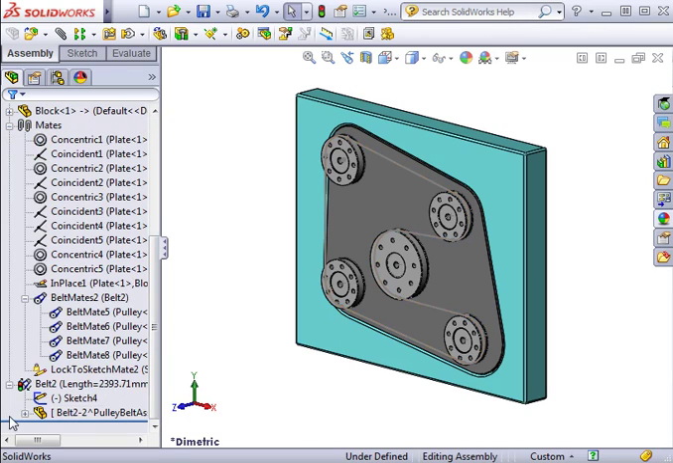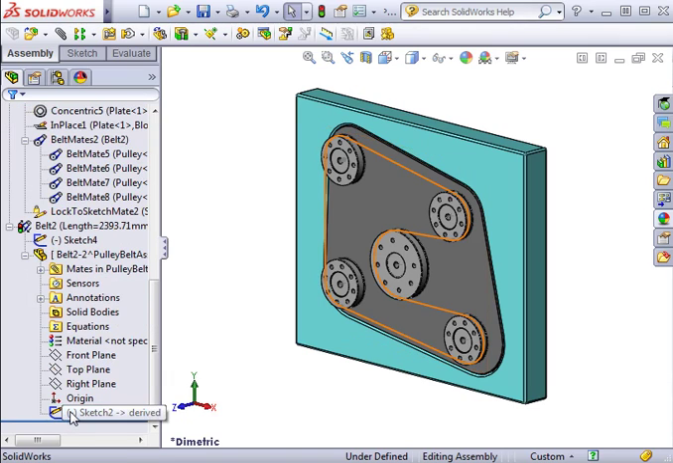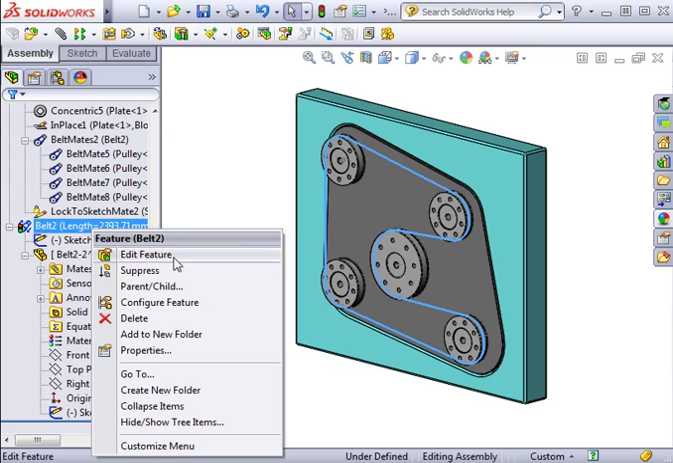If I expand it, I can see the sketch that was created and the belt part that's derived from that sketch. If I wanted to show the belt more accurately, I could open the part and use the sketch to create an extrude or sweep feature. If you need to make any changes to any of the options you specify in the belt feature, just right-click and select Edit Feature.